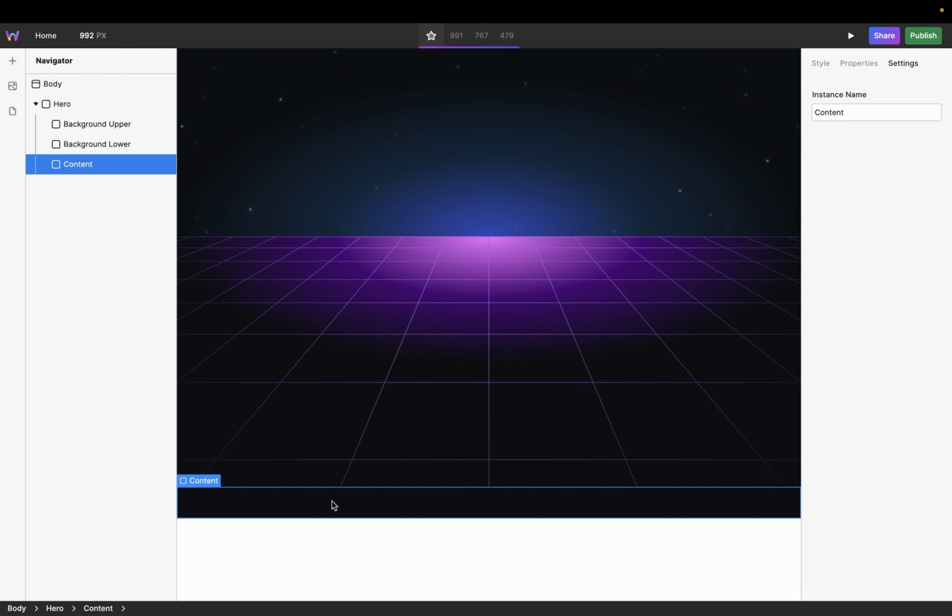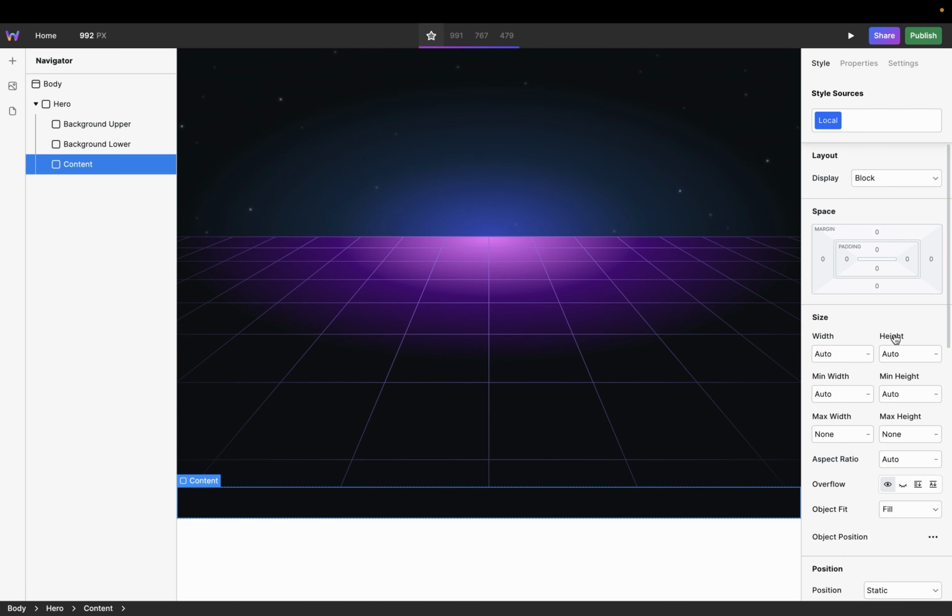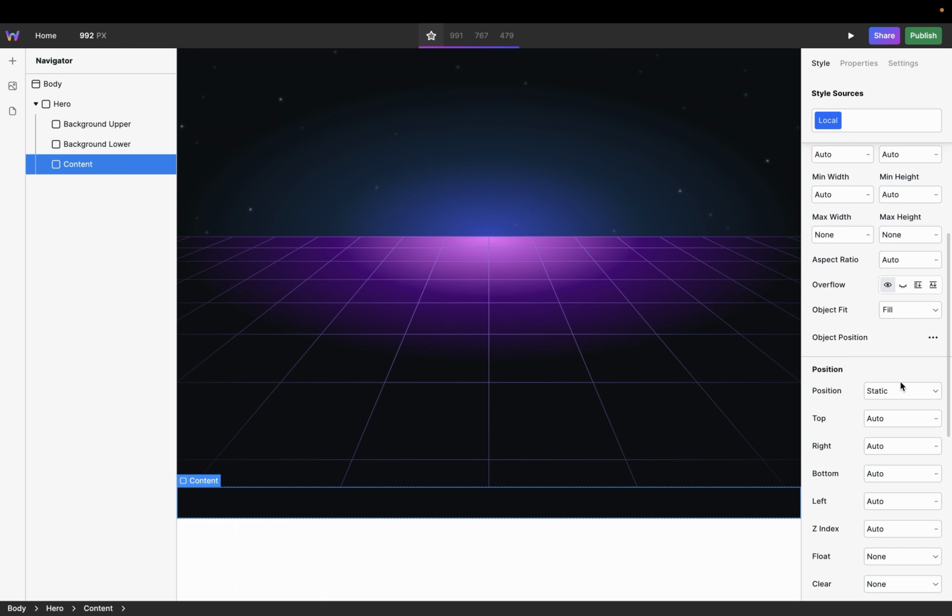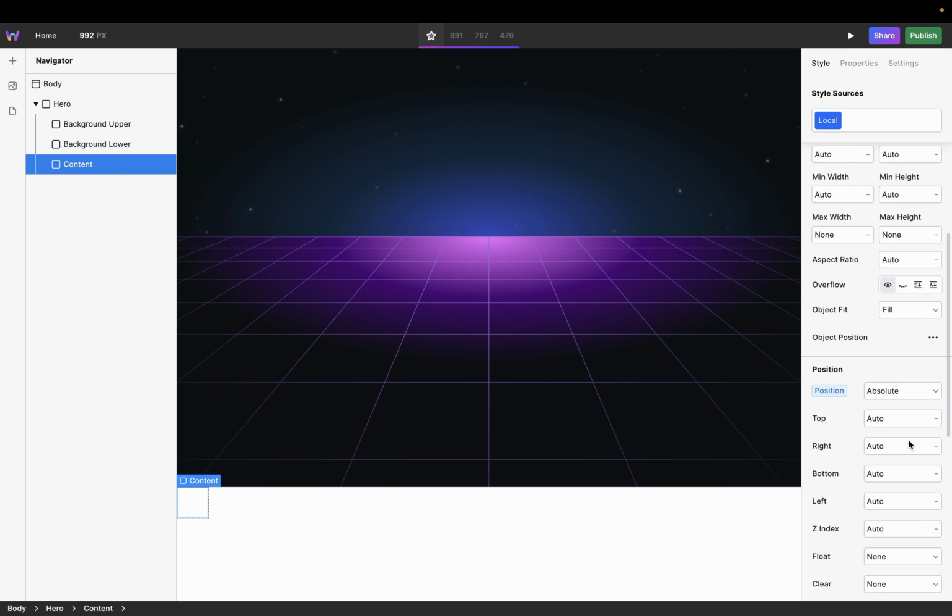All right. We need to position this box in the middle. And I want to use position absolute for this. Let's set position absolute and top 0, right 0, bottom 0, left 0.